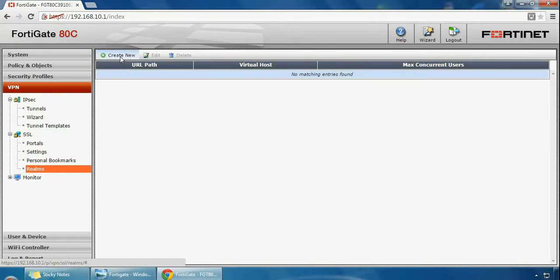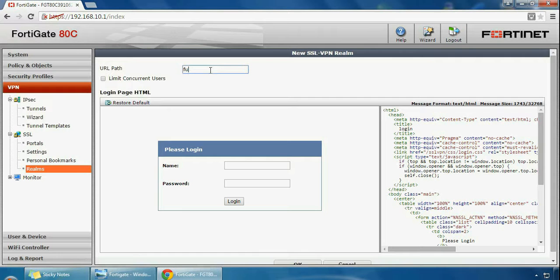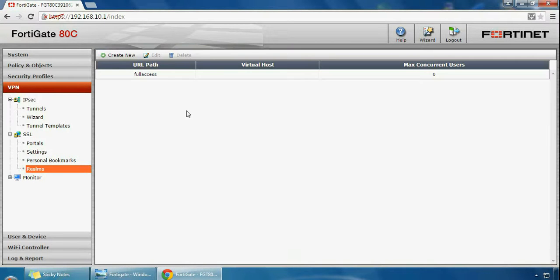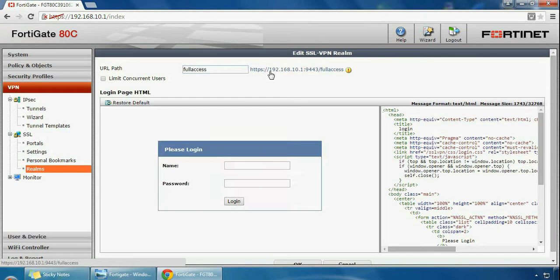And if we go to realms, we can create our new realm from here. If we click create new, let's give it a name of full access, or you can give it a name of HR or finance or whatever is required. And then login page HTML, you can customize all this, give it a different theme and a different look for these users. Then if we click OK here and go back into full access, we can see the URL page required. You can see at the end it's got full access now as the custom URL page.